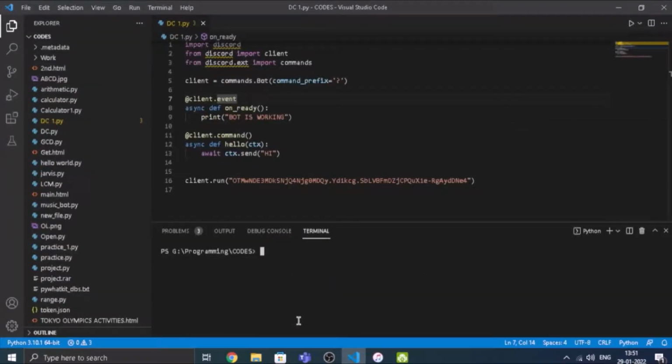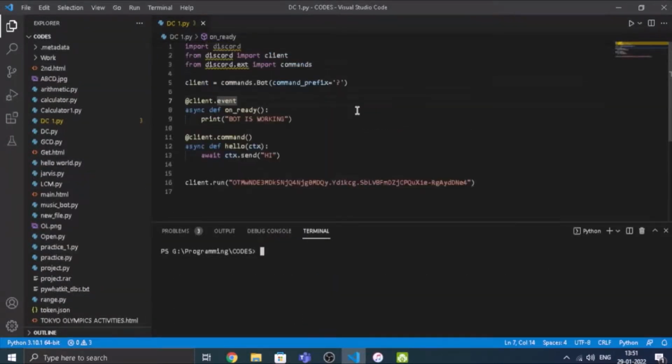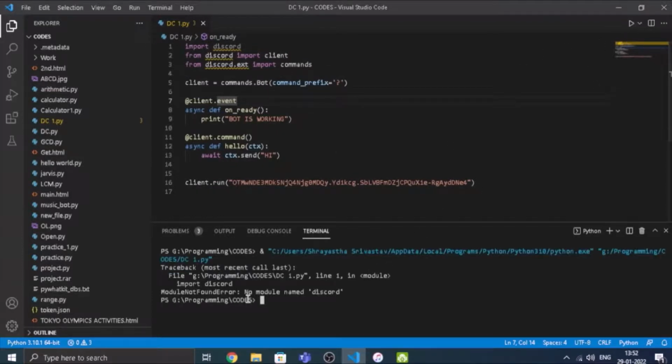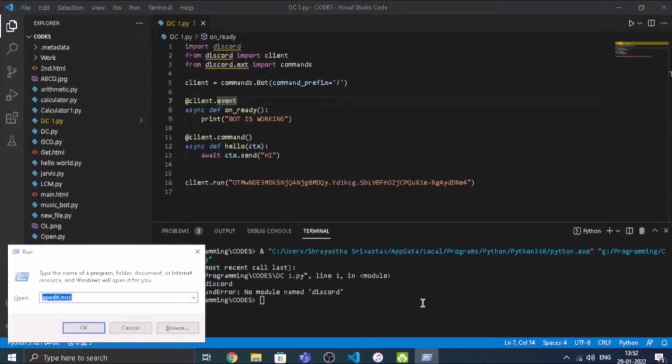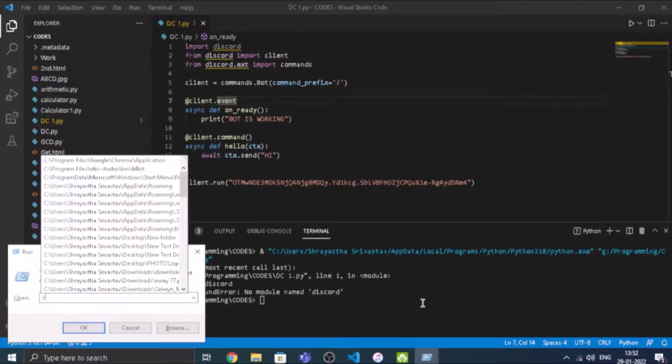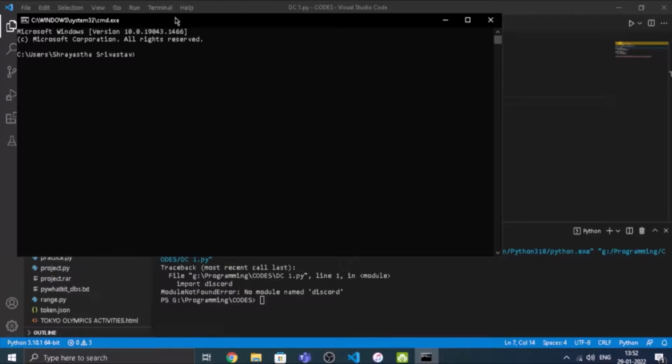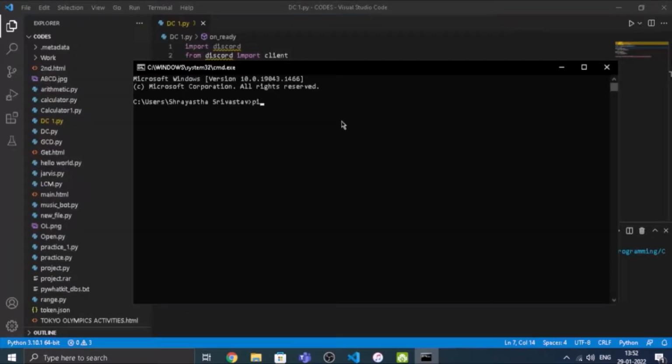Yes guys, it is installed, and now let's check if it's working. It says no module named Discord. I think I installed it somewhere else, so I need to install it again. Let me get to my cmd. Here, pip install discord.